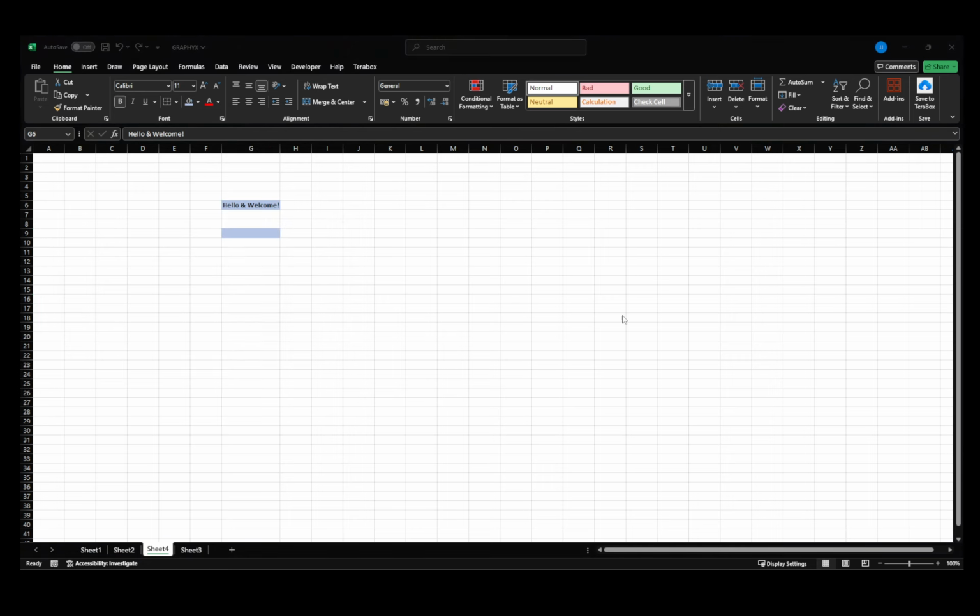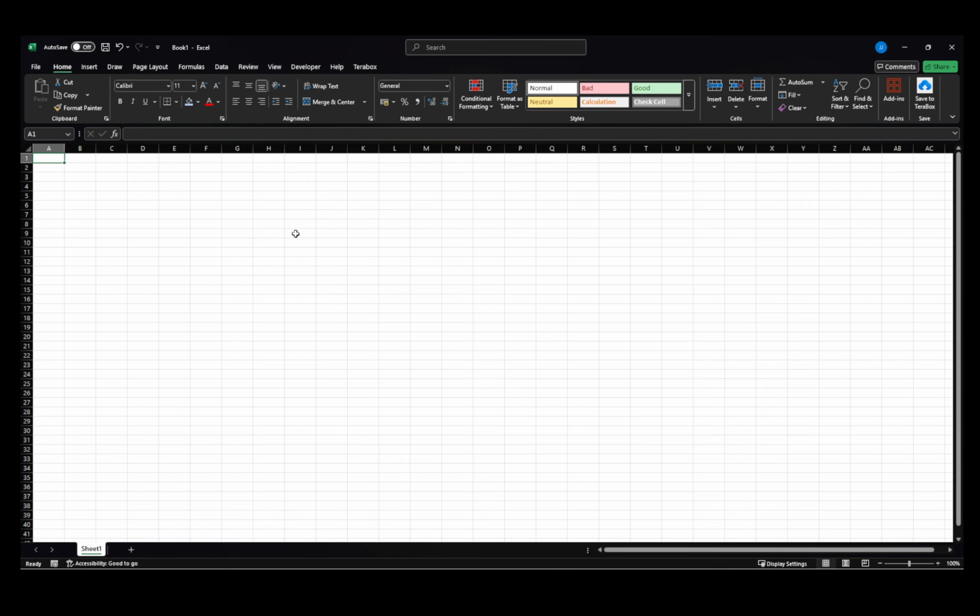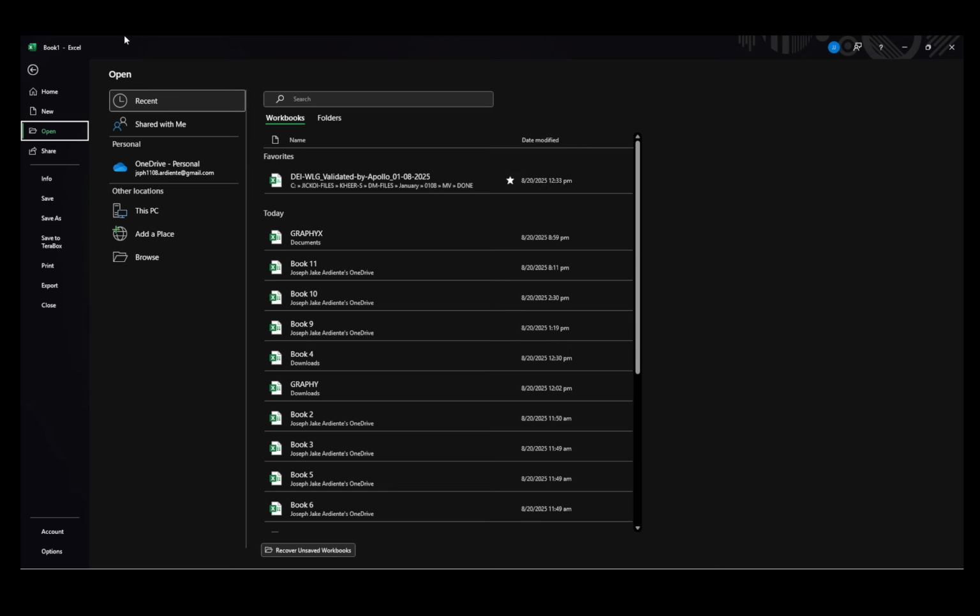Managing your workbooks with ease is critical. With Ctrl plus N, you can open a new workbook, and if you need to retrieve an existing one, Ctrl plus O opens your files. Regular saving is crucial, so hit Ctrl plus S to save your progress, and once you're done, use Ctrl plus W to close a workbook without needing your mouse.